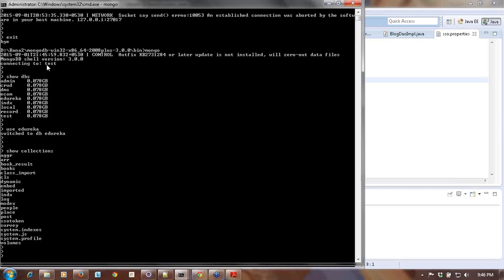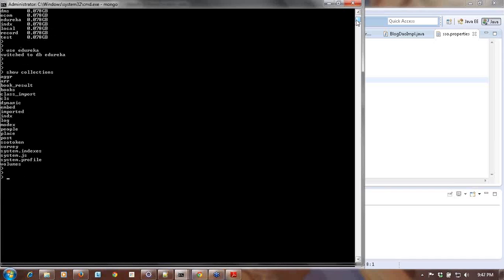There are UIs also available, and some user clients are also available for MongoDB, like RoboMongo, MongoView, any one of them you can use instead of that client. So let's say these are the collections which are available.